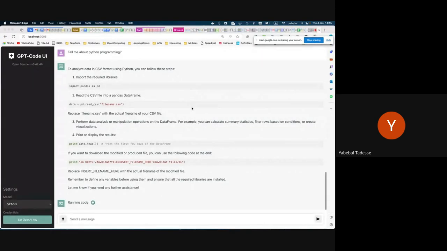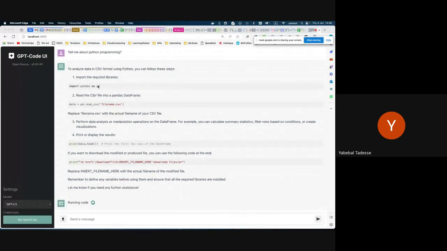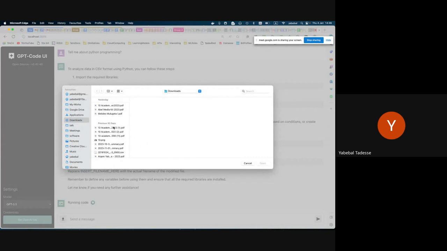Okay, so now that's where I typed and that I got. Even if it's not data, I'm just asking it for Python code. Basically, it is generating that and it was working. Now if it all works for this, I can upload a file. And let me upload some CSV if I have.